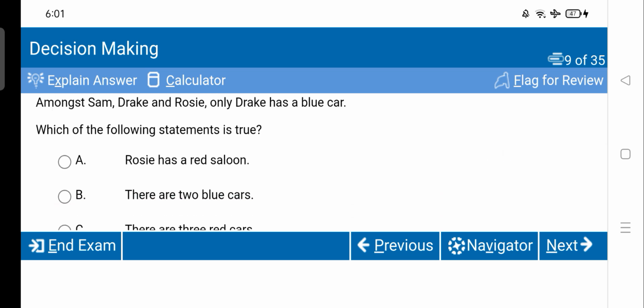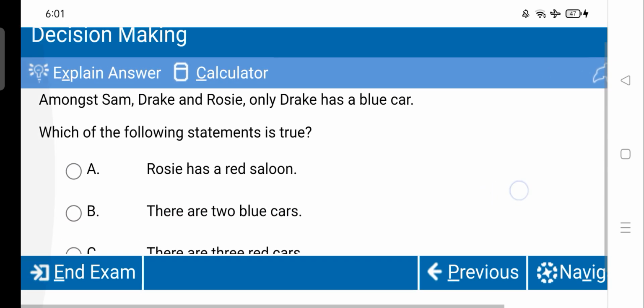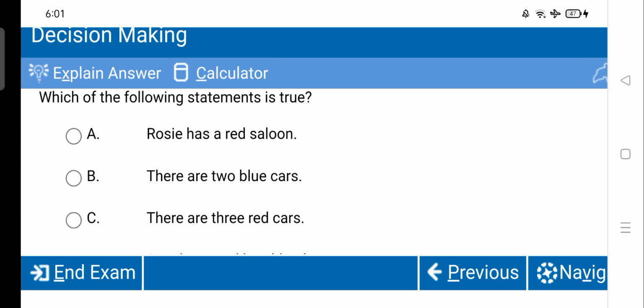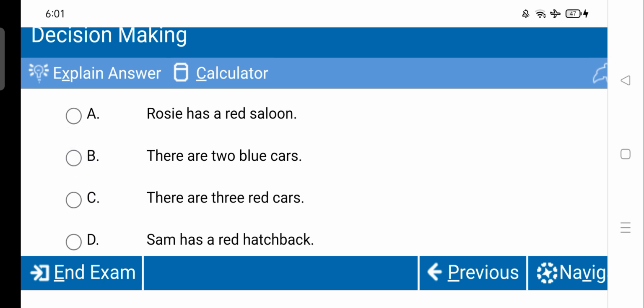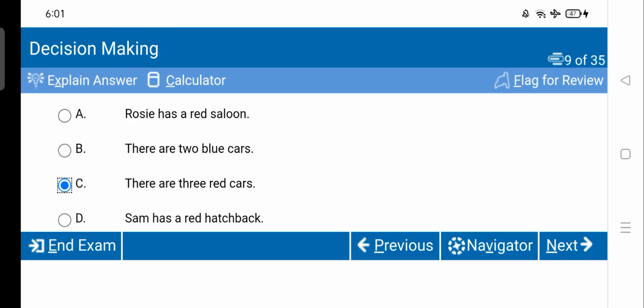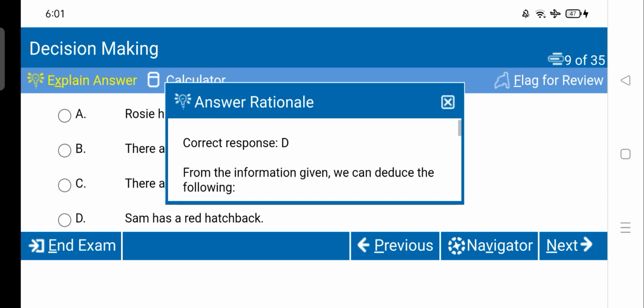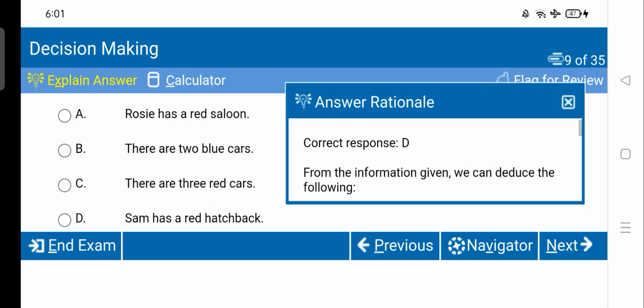So which of the following statements is true? Option A, Rosie has a red saloon. Option B, there are 2 blue cars. Option C, there are 3 red cars. And option D, Sam has a red hatchback. So the correct response is option D.